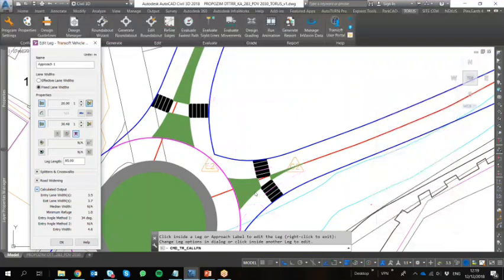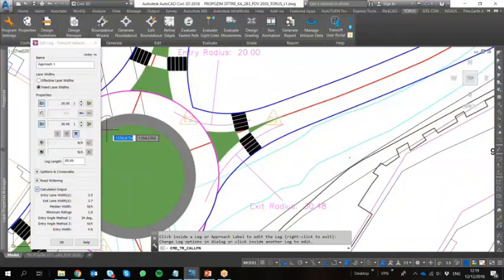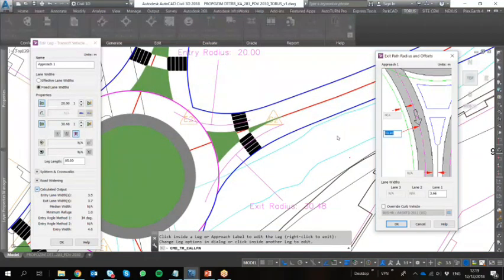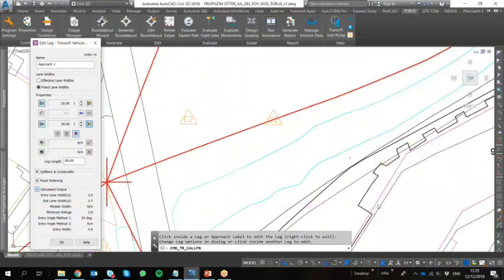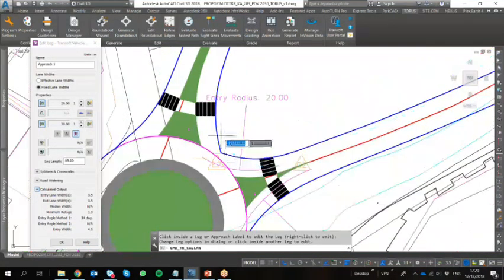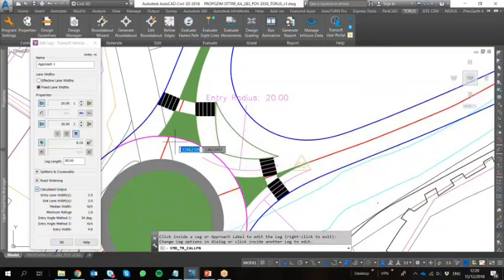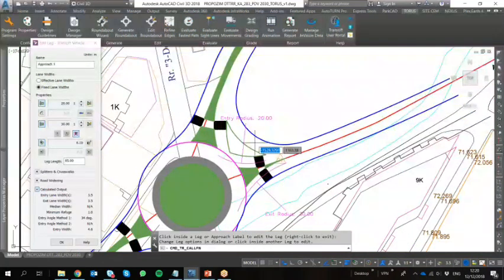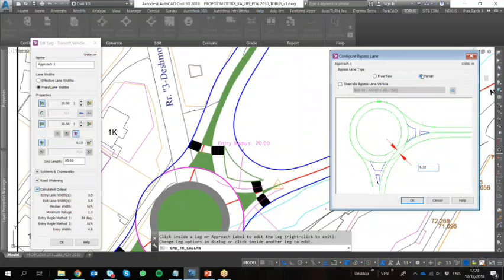Okay, I can also do the same thing for the exit, and I'm going to change this to 30 meter, 3.5 meter width. Now, how can I resolve this conflict here, this kink? I could create a bypass. So below here we have bypass lanes, and basically have 2 kinds of bypasses: a free flow and a partial.